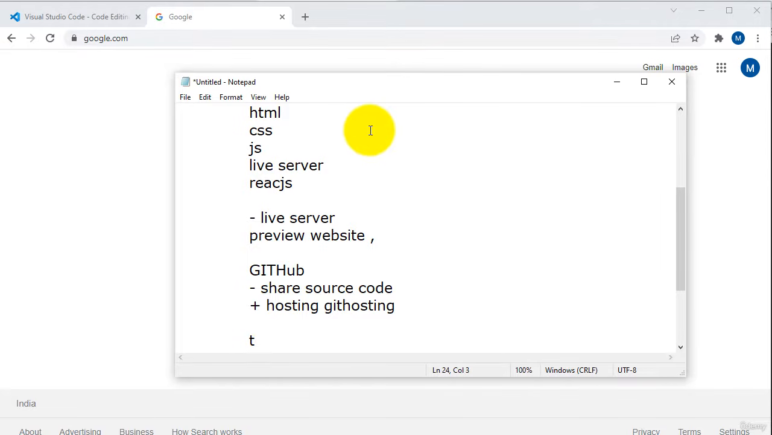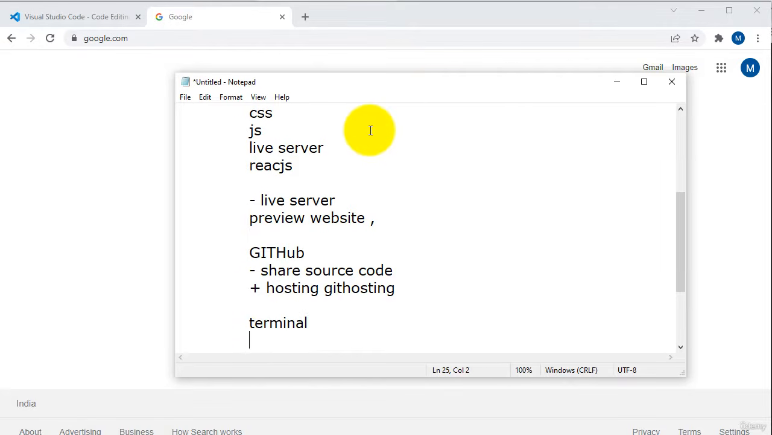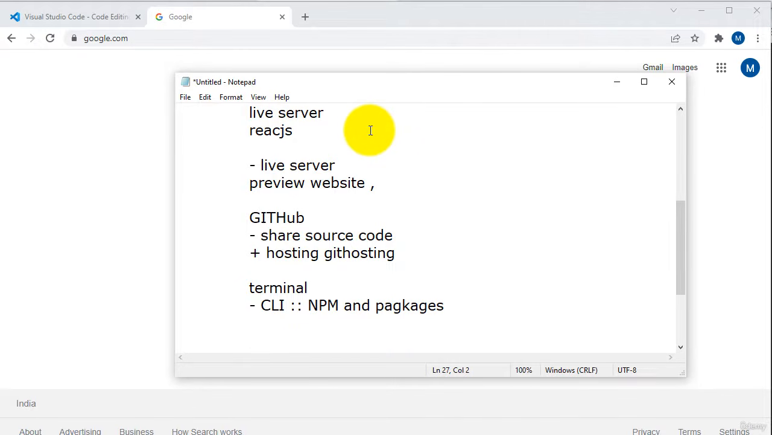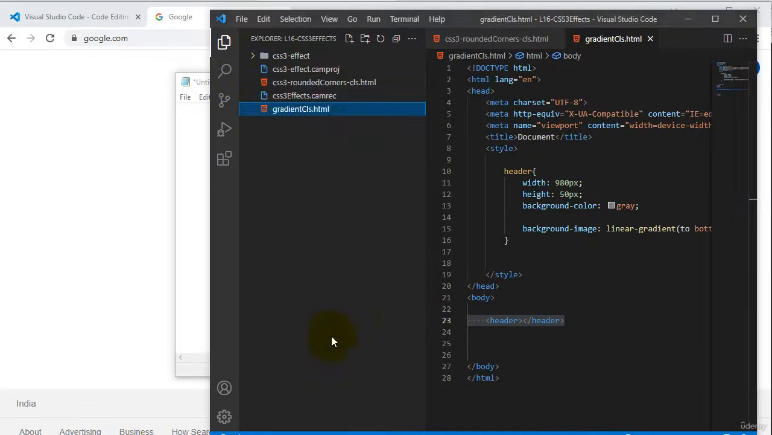the terminal. This terminal is used to execute the command line interface for npm, node package manager, and for some other packages to execute our output. As usual, there is another thing, and here I will show you those things.